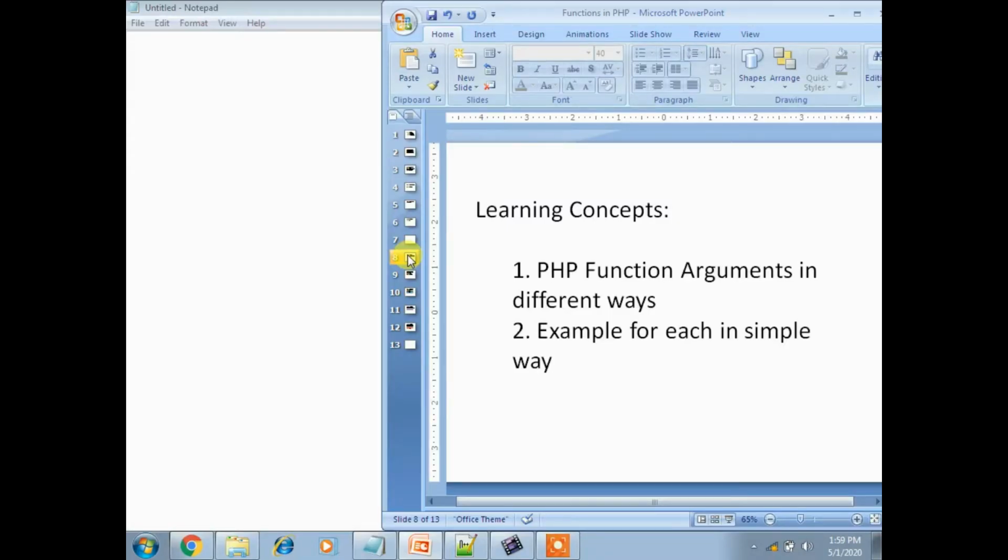This is Dhananjay. Last class we learned what a function is, how to create a function, the different advantages of functions and types of functions. Now let's see function arguments in different ways, like call by value, call by reference, default value. There are many more ways. So how can you call that? Let's see, and one more thing, we'll see a simple example for each and every way.